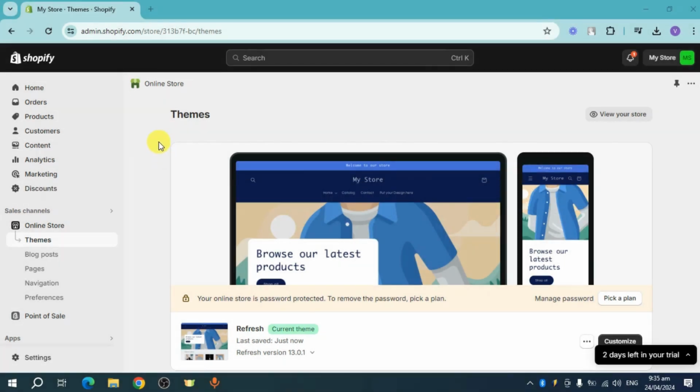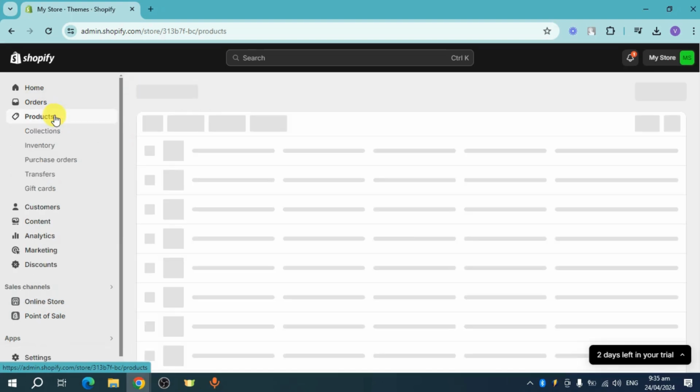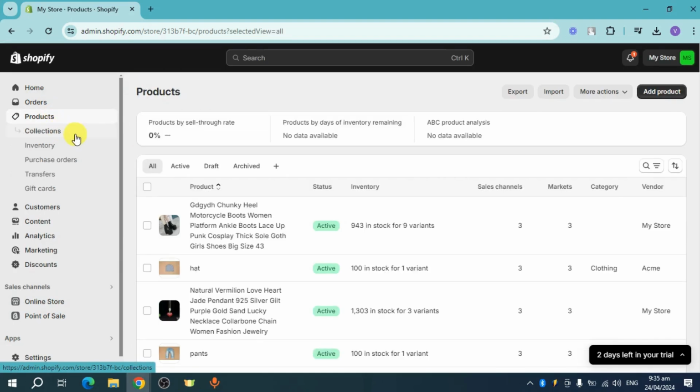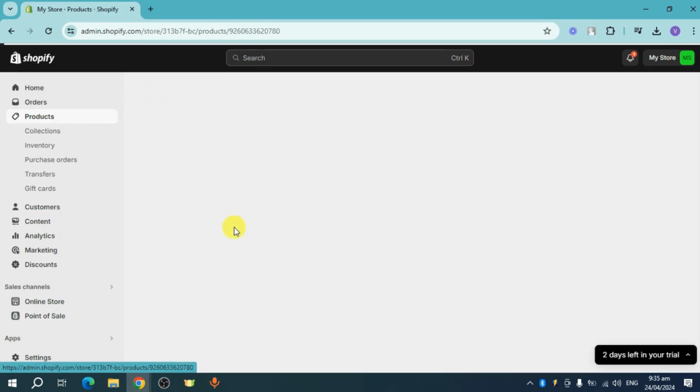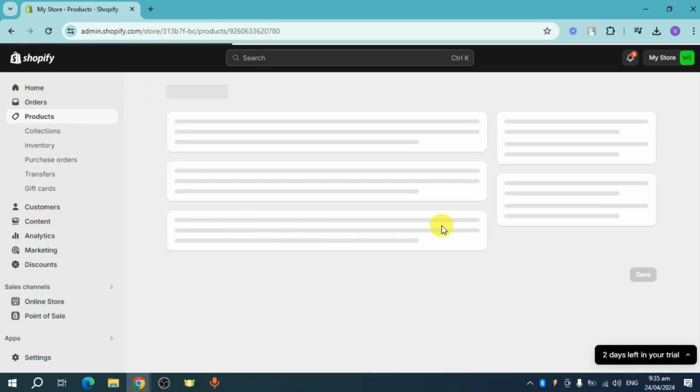Let's get started. So it's actually really simple. You just need to head over to your products right here, and then you can just select the product that you want to change your prices into. So for example, let's change the price of this product right here, which is a heel or a shoe.